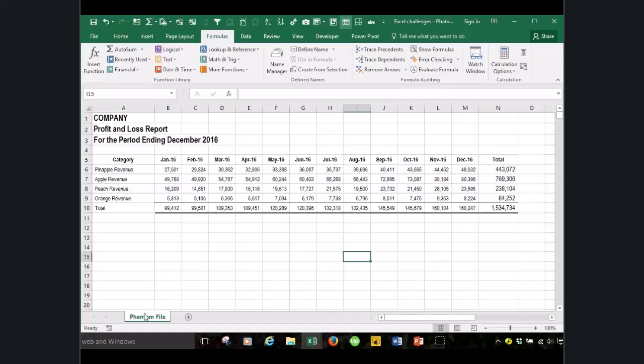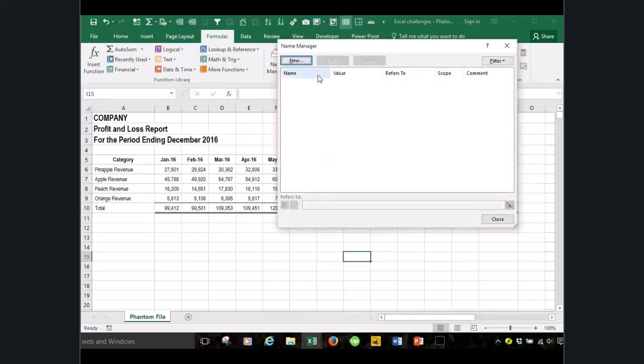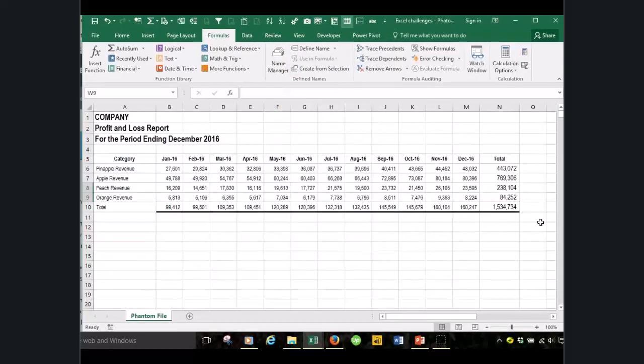So the next check I will usually do is right-click the tab to see if there are any hidden tabs. And here, as you can see, Unhide is grayed out, so that means there are no other tabs hidden in this file. So that's cleared. Next, I will usually go to Names. If you click Formulas, Name Manager, as you can see, there are no other names, so that's fine too.